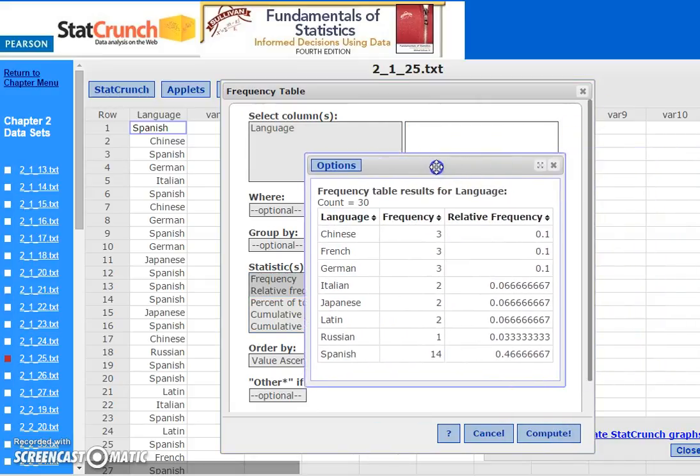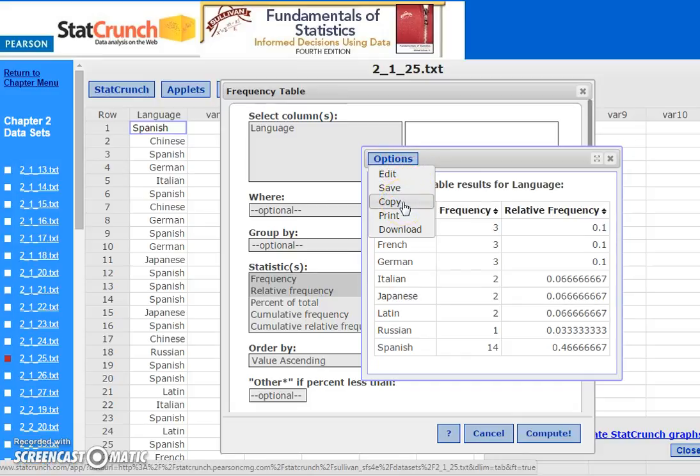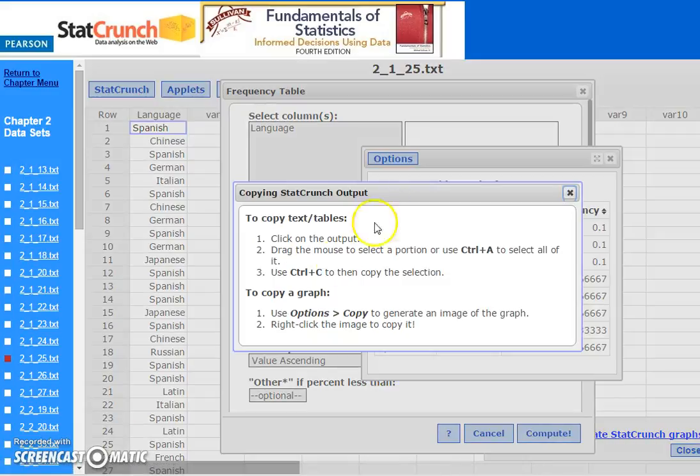So then StatCrunch gives us a nice table. And this table you can copy and paste. So if you click the options, you can copy, and then you can paste it into a Word document. Sometimes depending on the browser, or if you're using Windows versus Mac, you might have to use Control-C, or you might have to work with this a little bit. Notice mine is telling me I need to do Control-A and then Control-C, or I can right-click it and copy it.